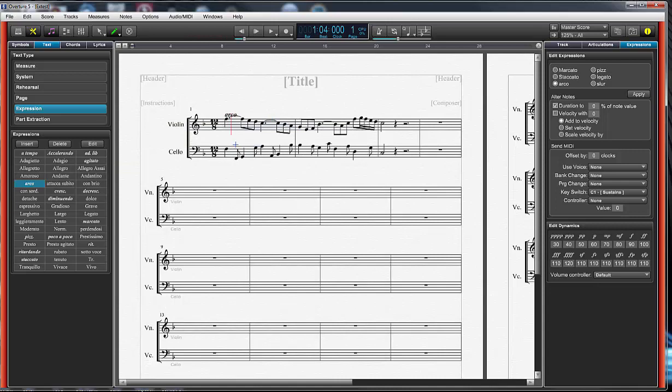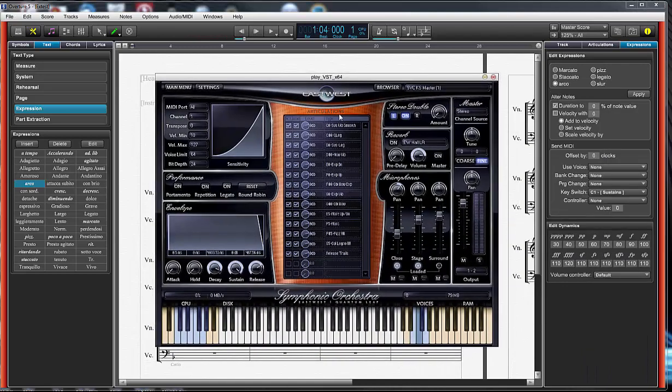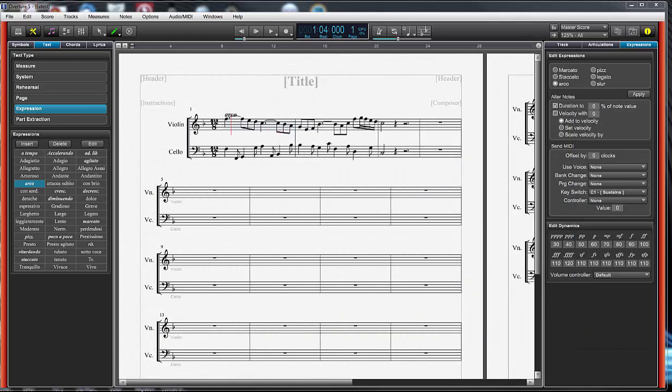Now, for the second staff, I have a different library. Let's say I want to set this one, F0, expressive up. All right, so then that means I have to set that one to F1.